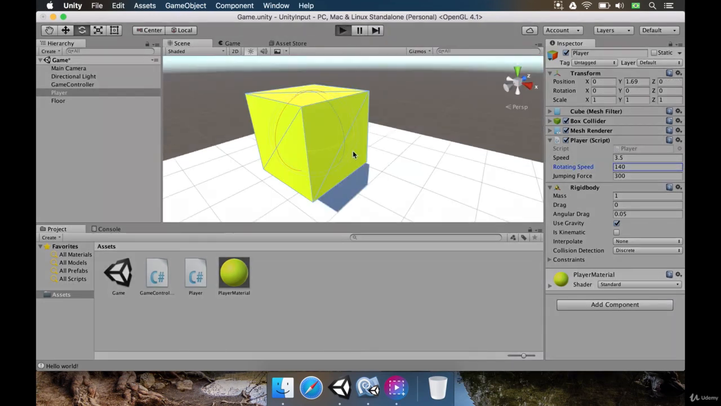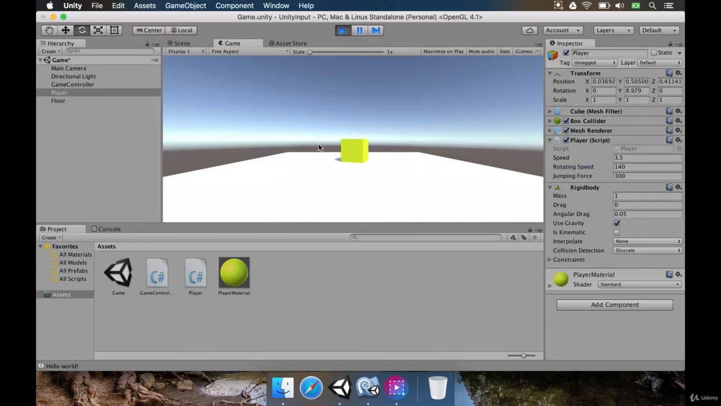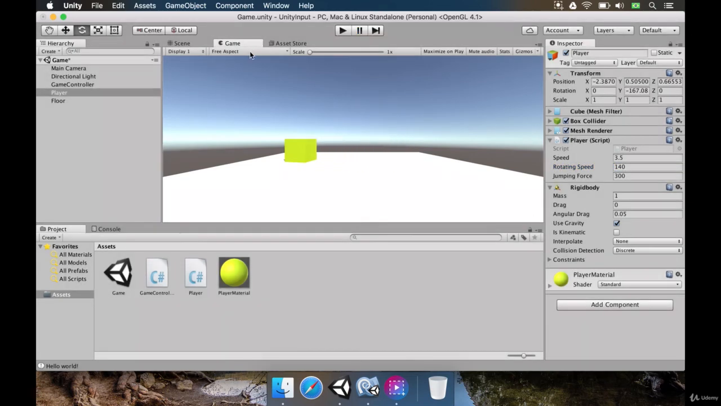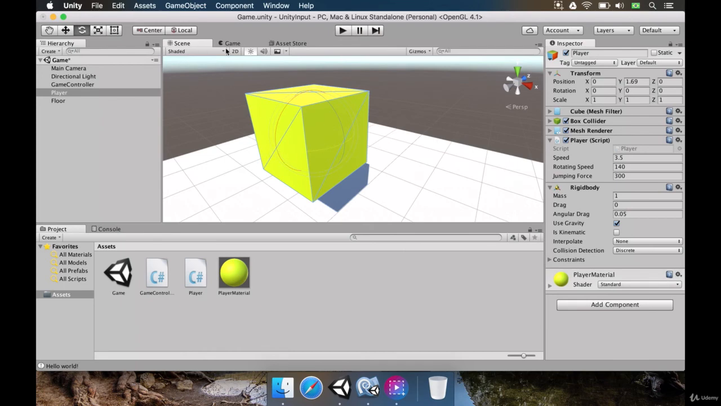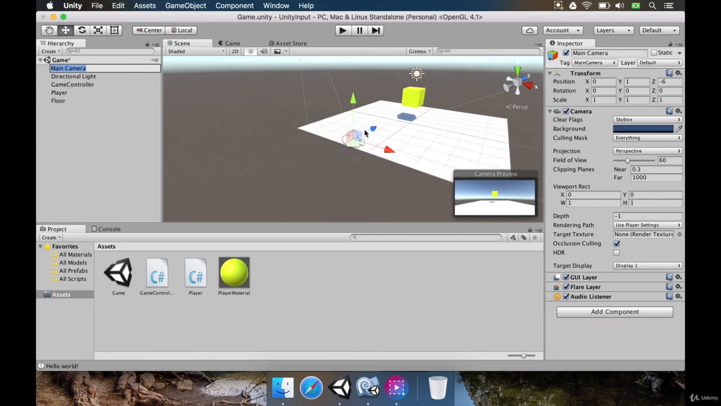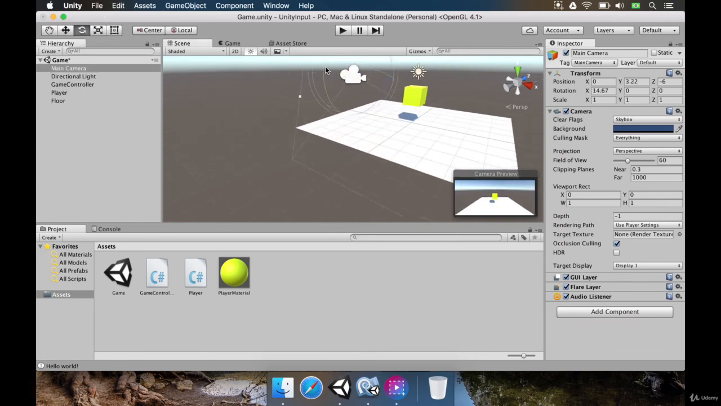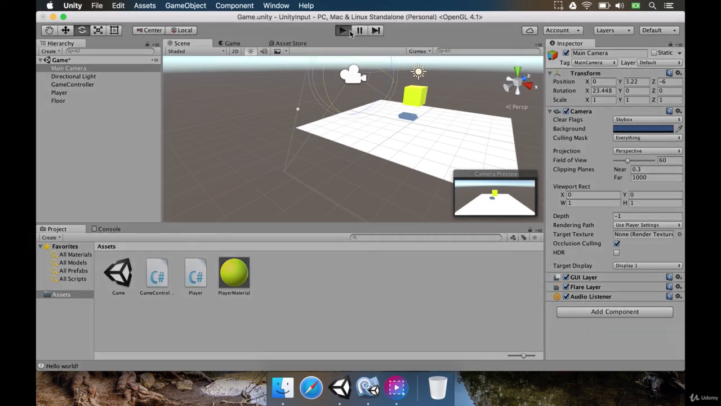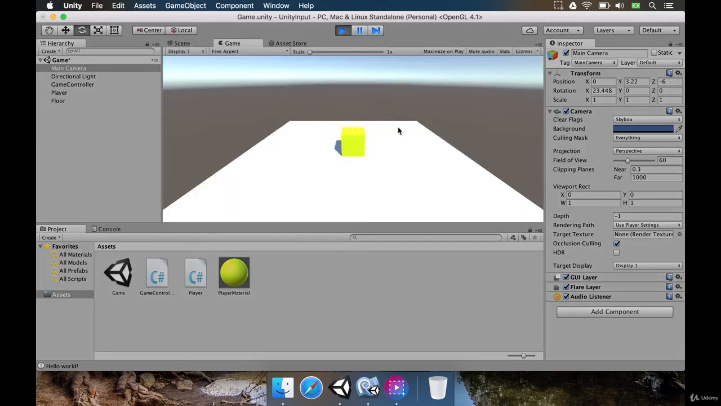Now that we have this, let's say we want to use multiple cameras for this game, or multiple rendering modes, because right now it's a bit difficult to follow this player. So what we can do is to just get this camera and move it up a little bit. Maybe rotate it down a few degrees. So it looks like this. It's probably better to see the player.